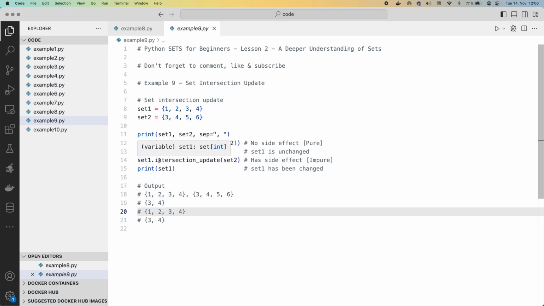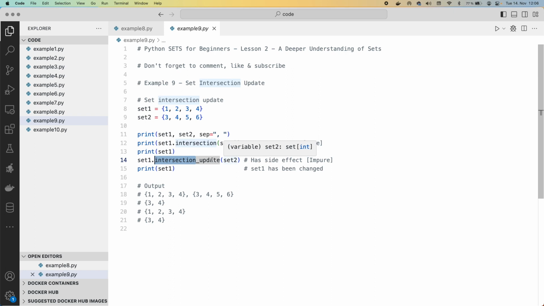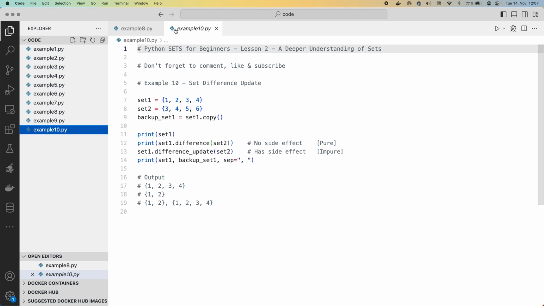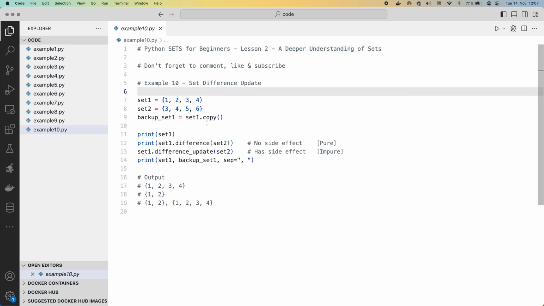But then when we say set 1 intersection underscore update set 2, what this is saying is, hey, give me the intersection of set 1 and set 2, and now update, in other words, remove all other items that don't intersect with both sets, all right? And then we print it out, we see now that the set has been modified to just have 2 elements in it. So it's sometimes important to make sure that you do a copy beforehand. And in the next example, this is exactly what I've done.